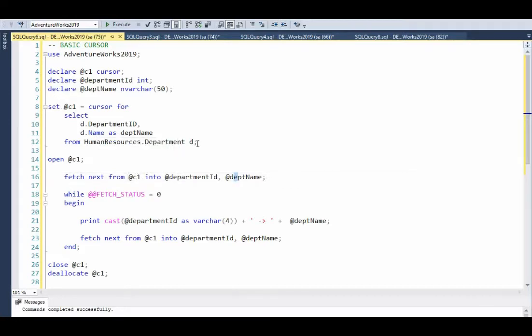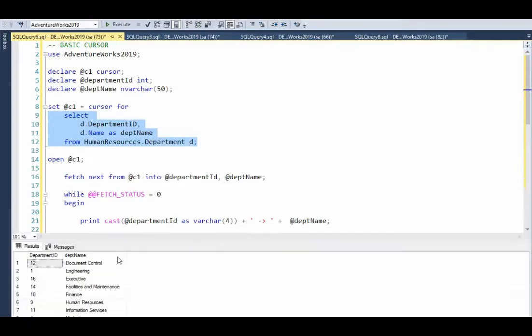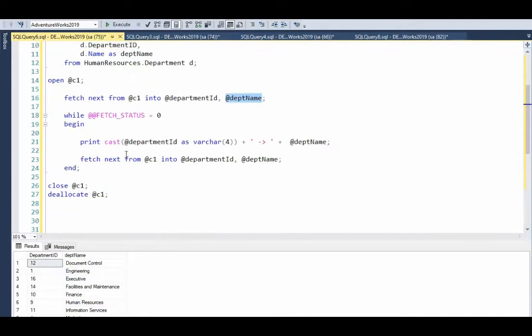So when this executes, notice when I execute that, I'm getting back department ID and department name. Department ID will go into this @DepartmentID, and I declared that as of type integer. And the second variable, the department name, will go into department name. And then once I get done with that, I'm going to get inside this loop, and I'm going to keep executing this until this evaluates to not 0. Let's execute this.